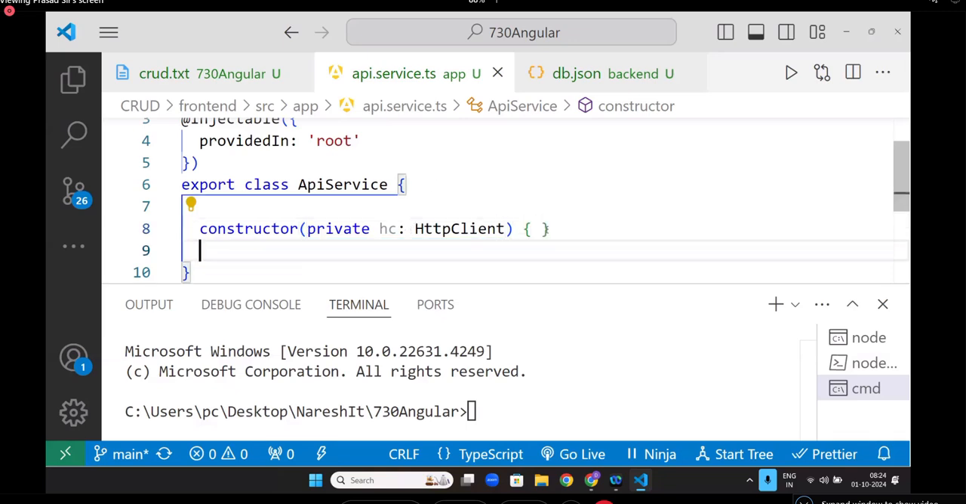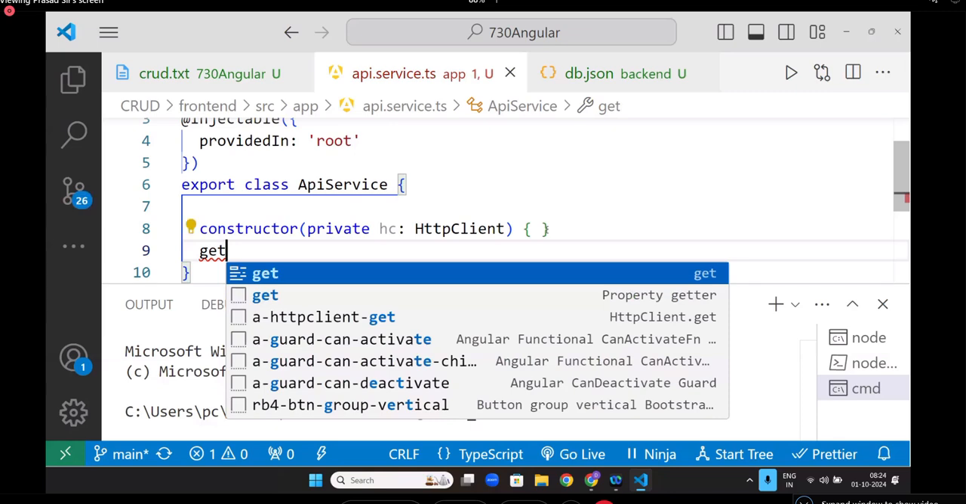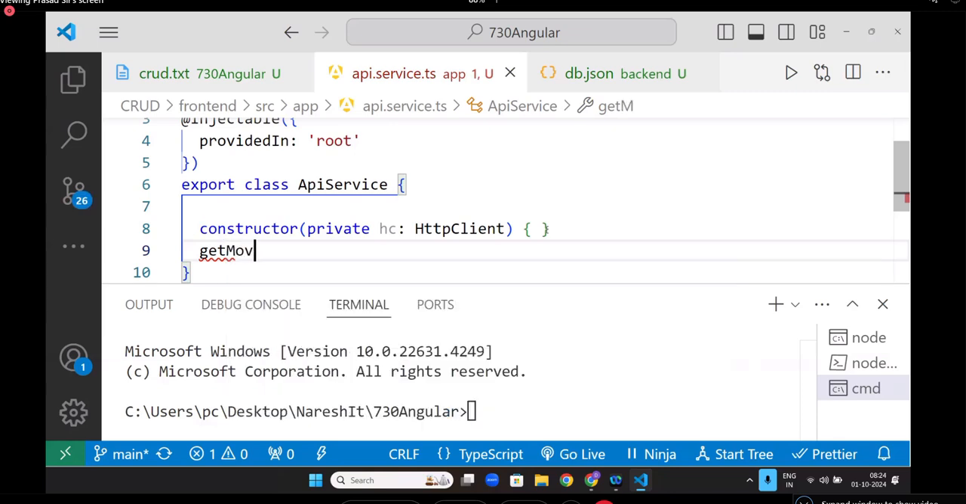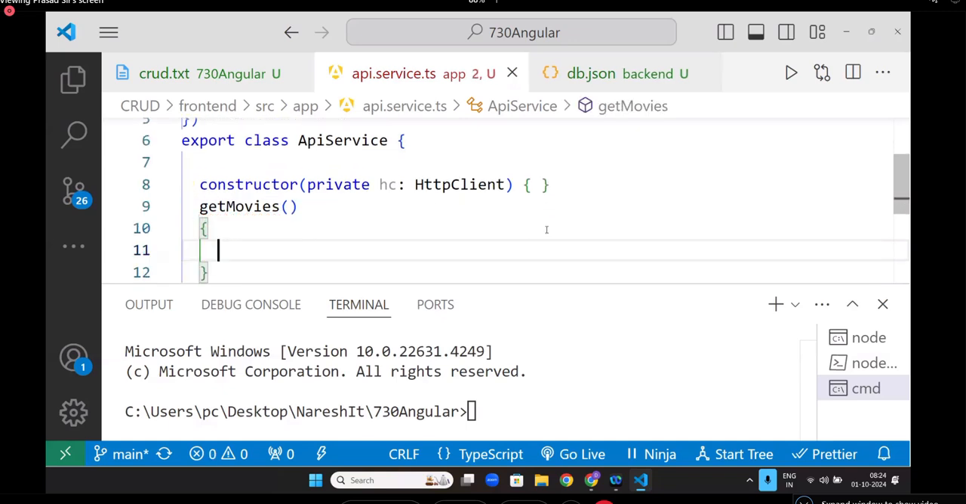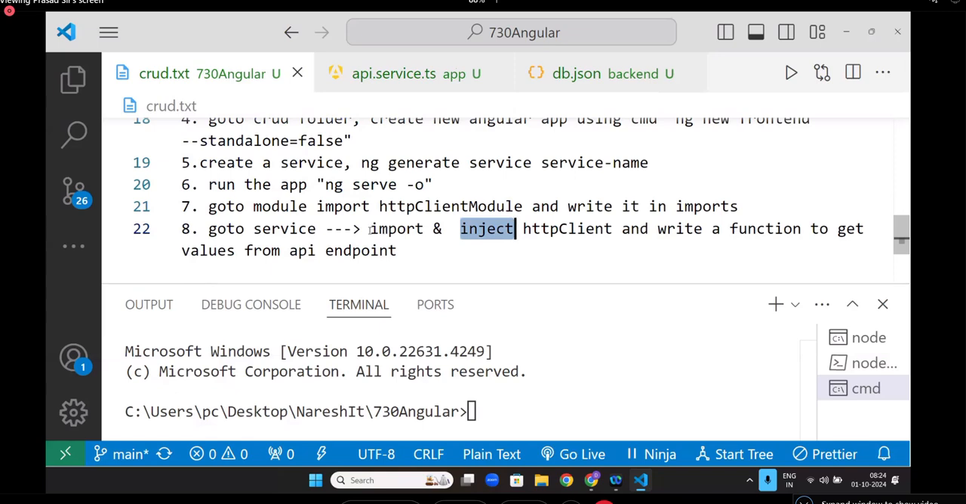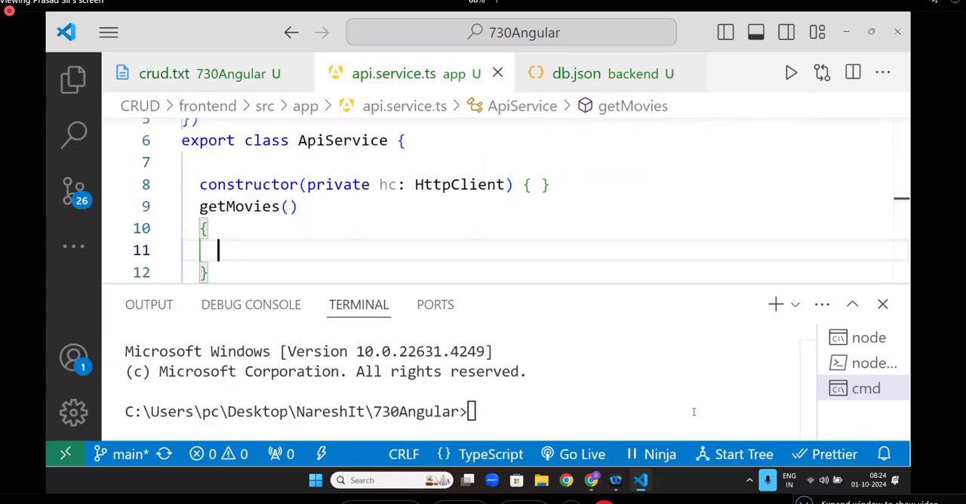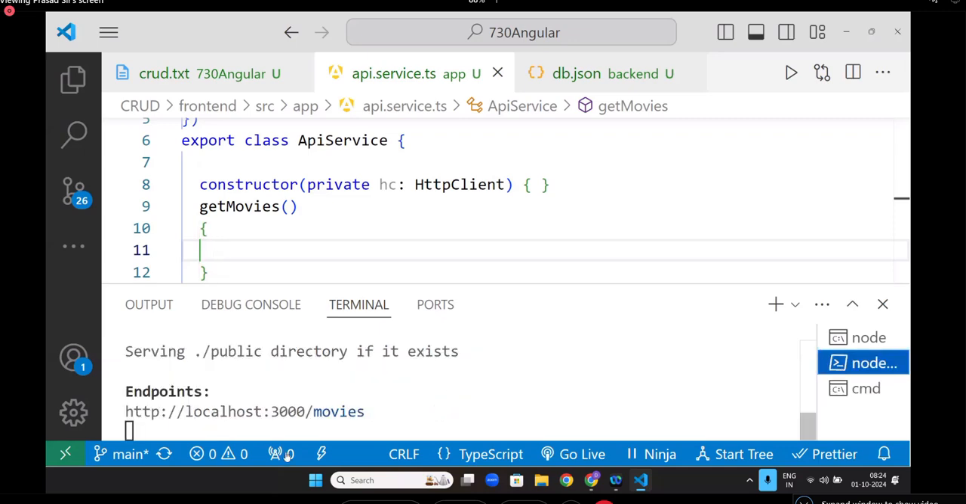Now, here I am writing one function, getMovies. Inside getMovies, what will you write? I told you, if you see it clearly: first I imported, then I injected. Then write a function to get the values from the API endpoint. Now what is the API endpoint? Look, the backend is running. This is the API endpoint.